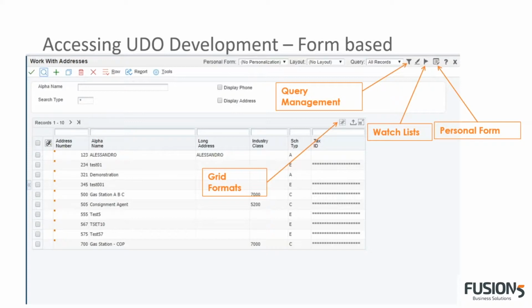So what you're looking at is a simple screen that's showing you where you can go looking at form-based UDOs and what you can access from that perspective. So when you're talking about the user experience, we're looking at queries, changing grid formats, watch lists, personalization of forms.